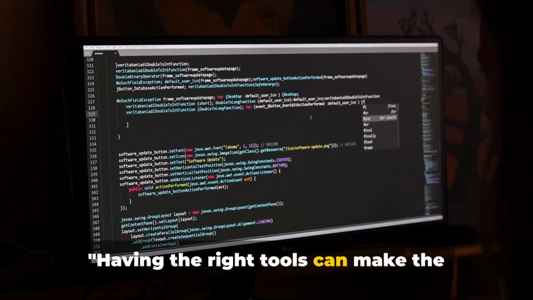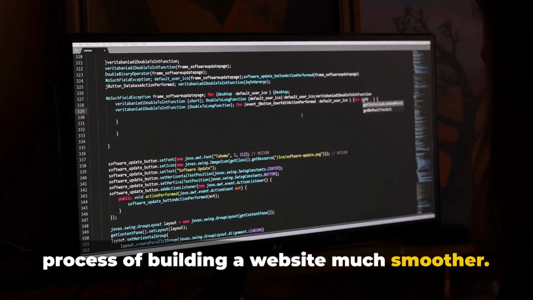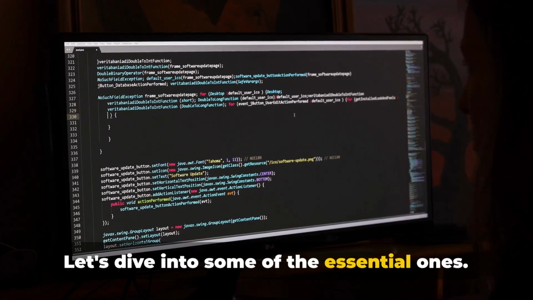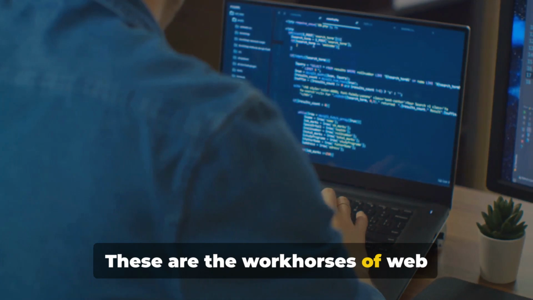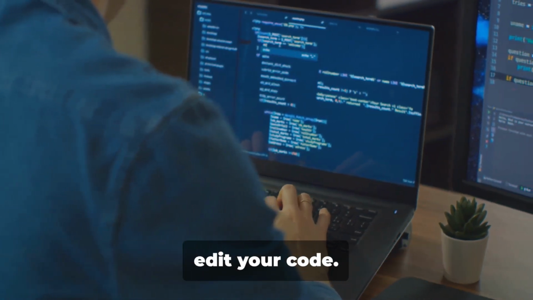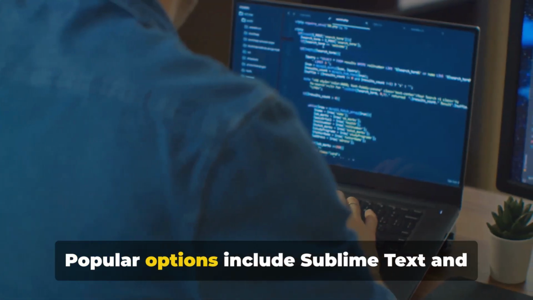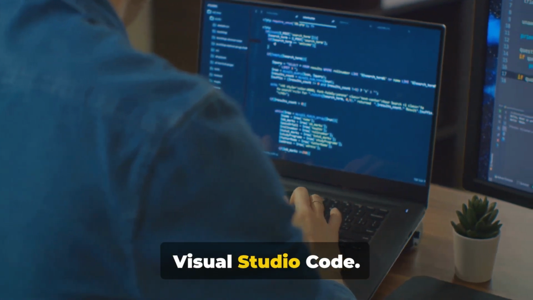Having the right tools can make the process of building a website much smoother. Let's dive into some of the essential ones. First up, text editors. These are the workhorses of web development, allowing you to write and edit your code. Popular options include Sublime Text and Visual Studio Code.